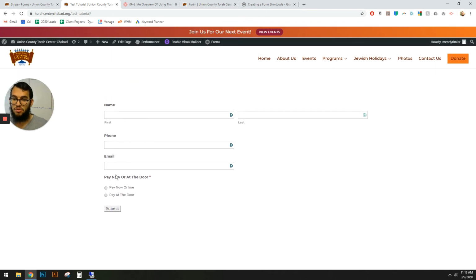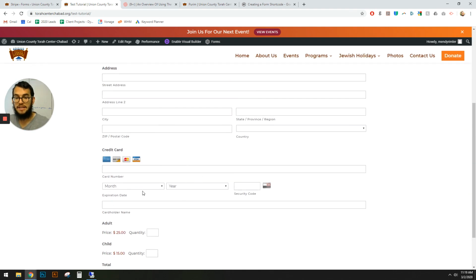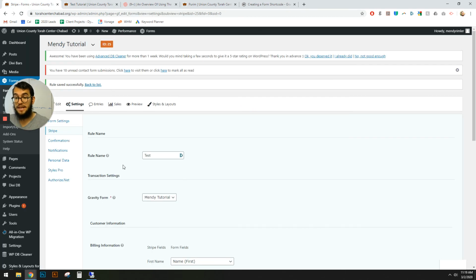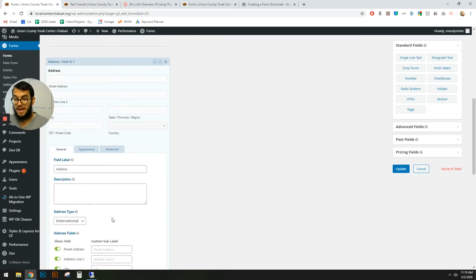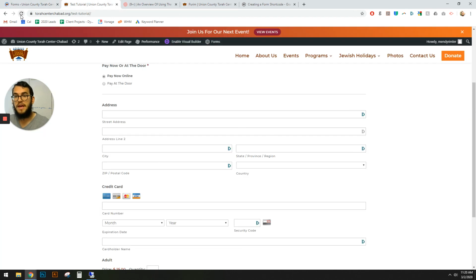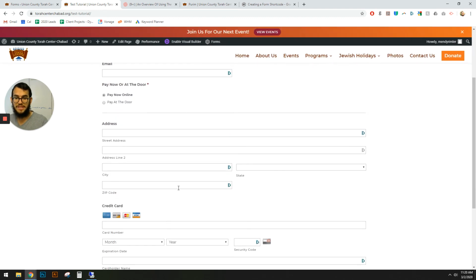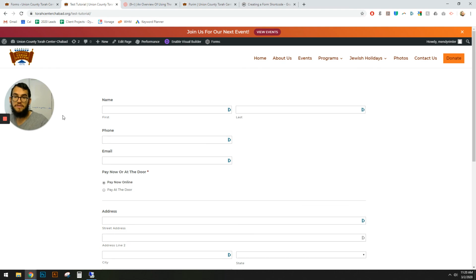Pay Now Online shows all those options inside that section, the address and the credit card and the total and the pricing. And in the address, another nice thing we can do is, you see here, it asks us for country. We don't need the country. So we can go to address and change this to say United States. Hit update, and there we go. The address now only shows state and zip. That sums up our Gravity Forms tutorial.